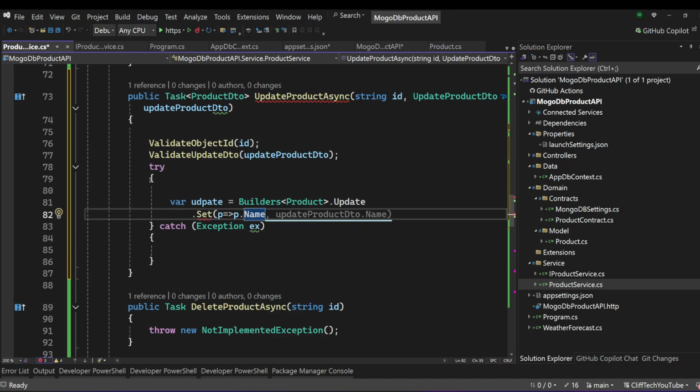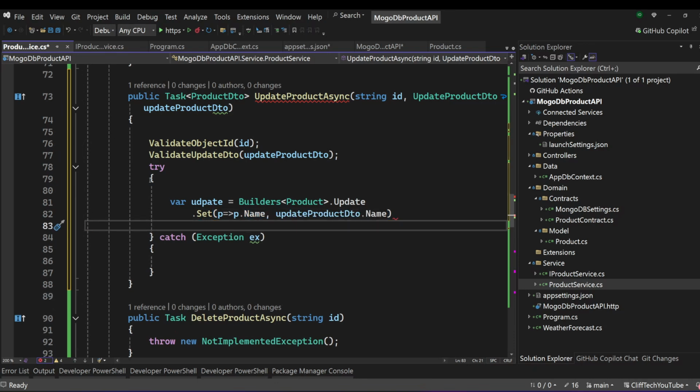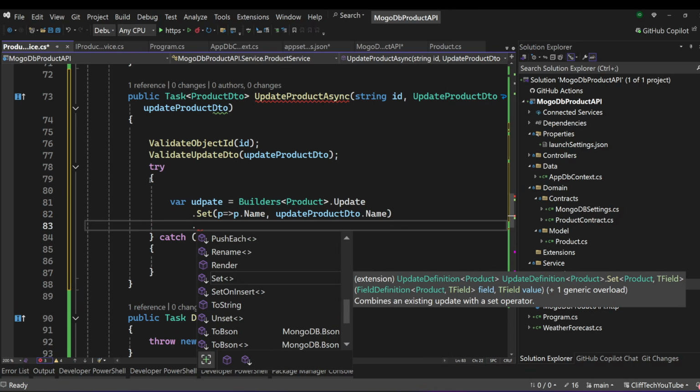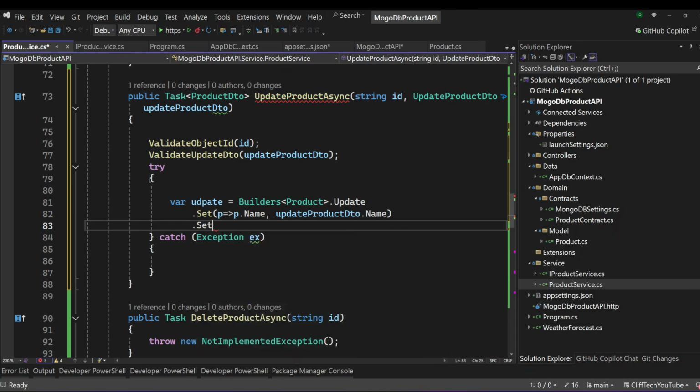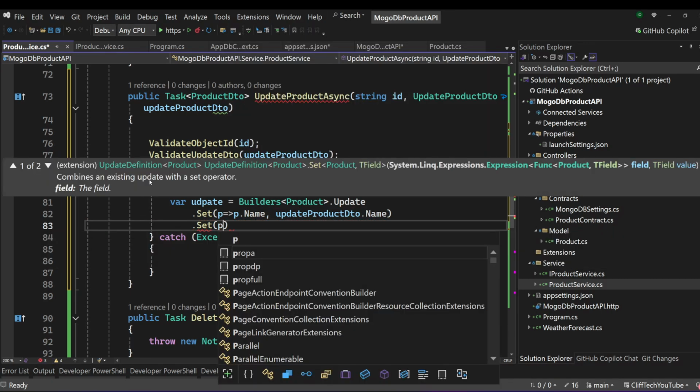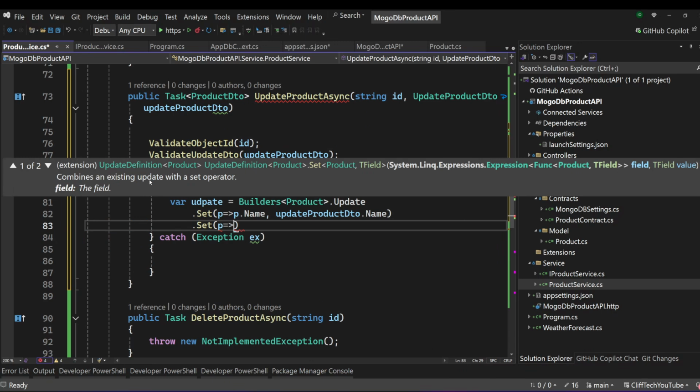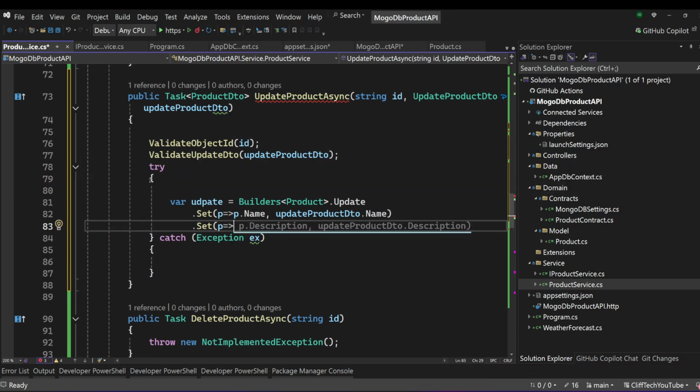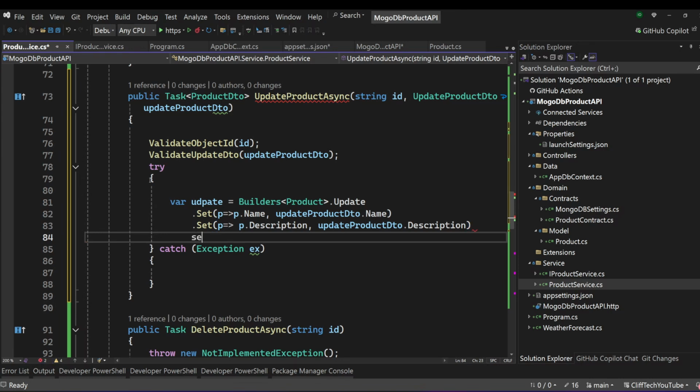So the name is called to this name, and in here we're going to do the same for set, right? And then what are we going to do? We say that P, and then we say that P is called to this, and then we have description. Okay, and then do set, and then we're going to do the same for price, right? So we say that P here, you can give anything that you want.